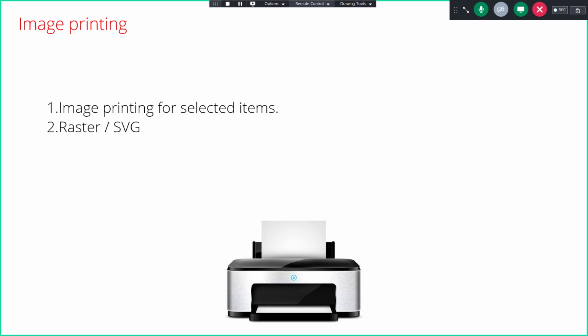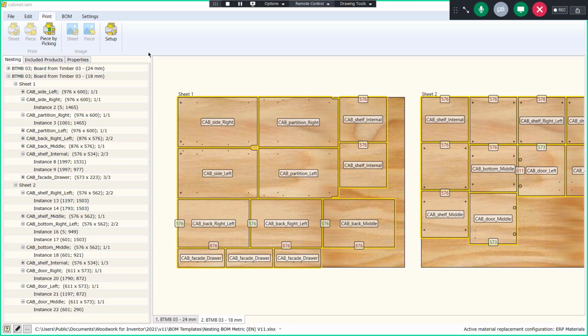Now the next option is about image printing. So we can print the images for selected items. We can print them in the raster format, in a bitmap, or we can print them in scalable vector graphic format, which does not depend on the scale. Okay, let's take a look at what will happen here.